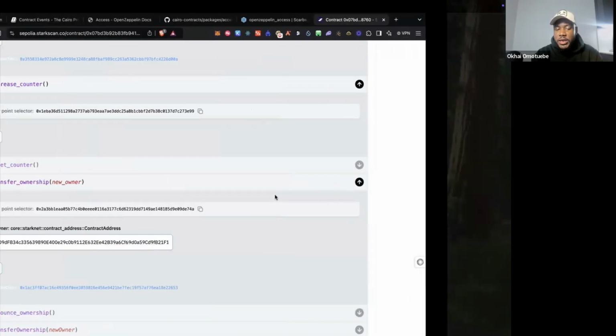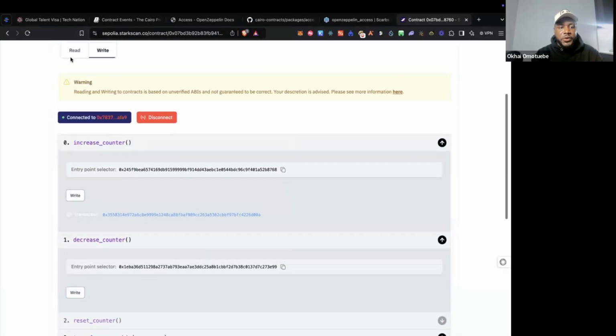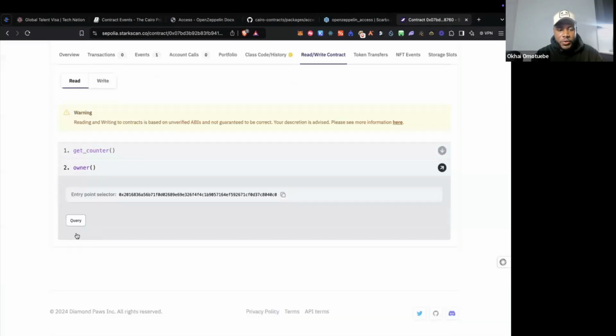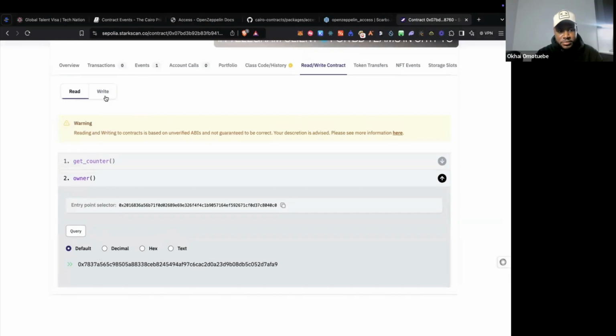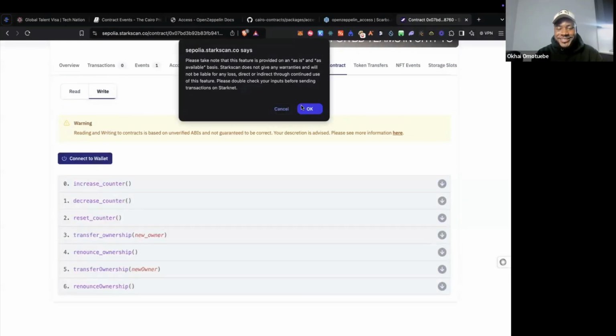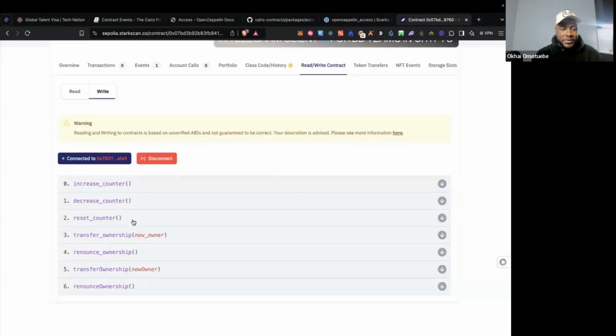Okay. So I'm no longer the owner of the account. If we go to the read again, we check the owner, you see that it's not 0x78. It says 0x78. Okay, wait. Give me a second again. I think maybe I did not run that properly.